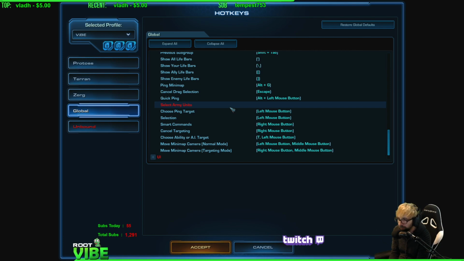F2 is select all army, right? I made that my patrol hotkey. It's now my patrol. If you don't want to unbind select all army, you don't have to. You can leave it bound to something, you can leave it F2 if you want. I don't really care. I just almost never use select all army. I very rarely use it.